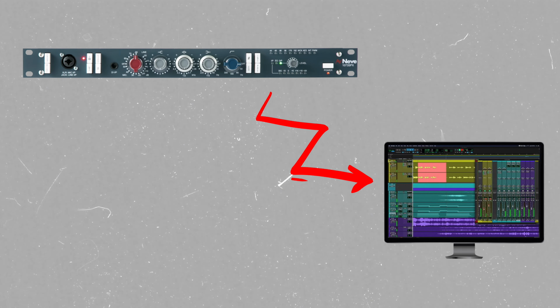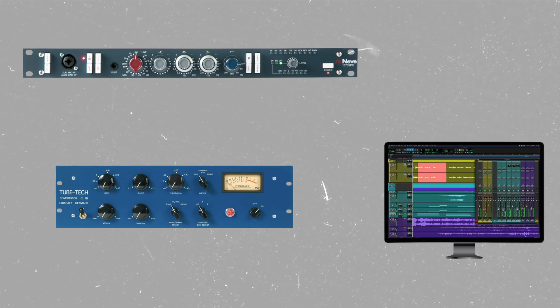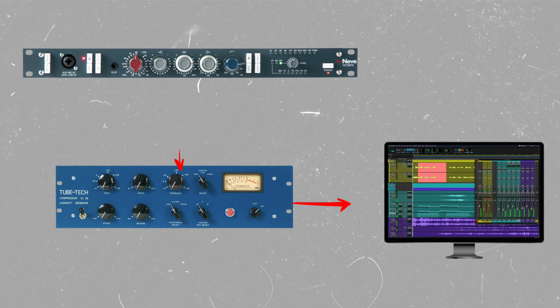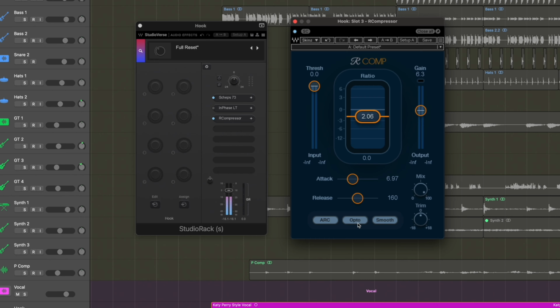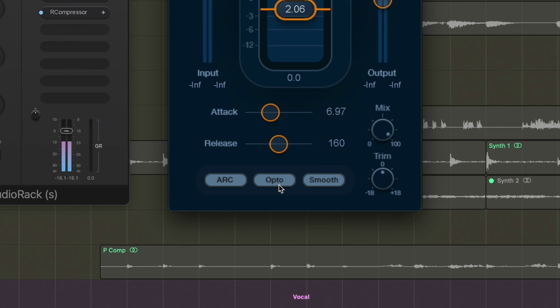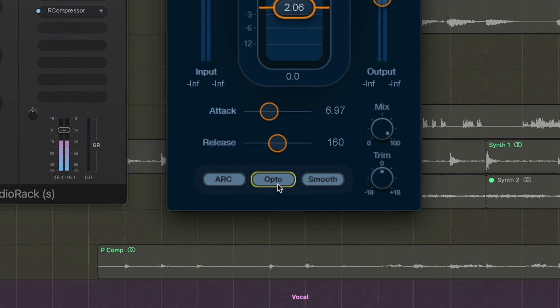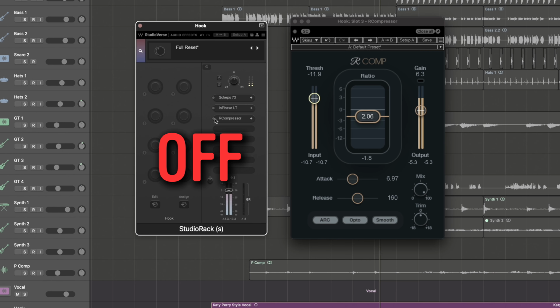However, before feeding it into the computer, they insert the CL1B compressor. With this, I believe they get a subtle control before the signal hits the interface. To emulate the CL1B, I like to use the R-Comp with the opto mode on, as the CL1B is an optical compressor.